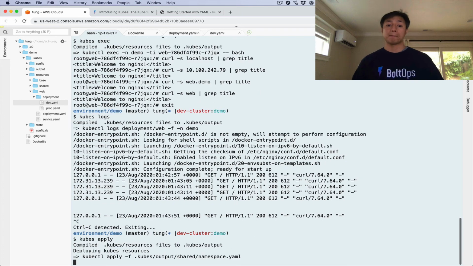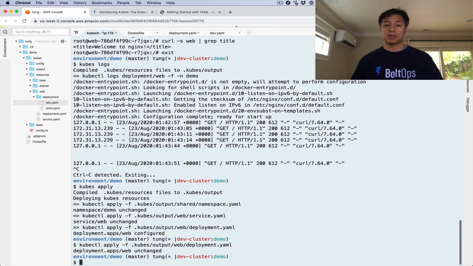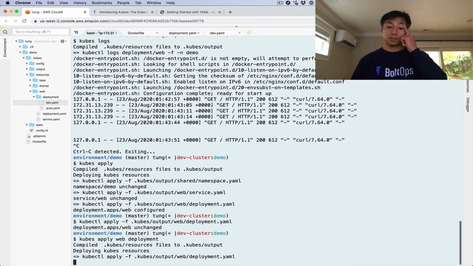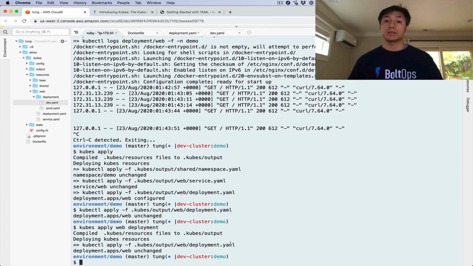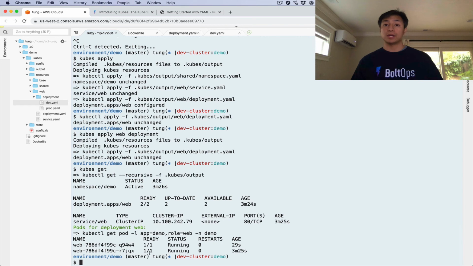So watch what happens here. It applies all the resources once again, and you can see the only one that changed, was configured, was this deployment. But you could also run it directly if you want to. You could have run kubes apply directly, or you could do it this way: apply web deployment, and then it's going to scope it to only the deployment. These are all unchanged. So now I'm just going to run kubes get again, so we can see two containers now. There you go, so that's working.